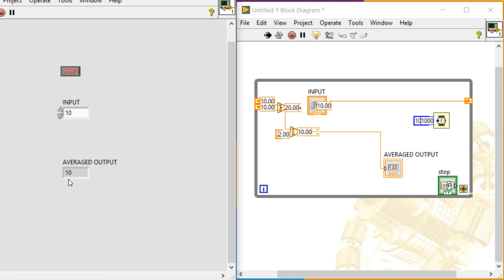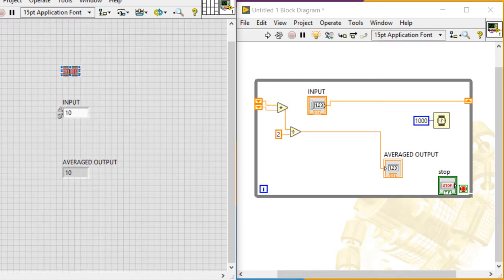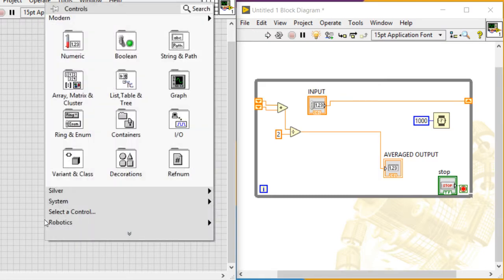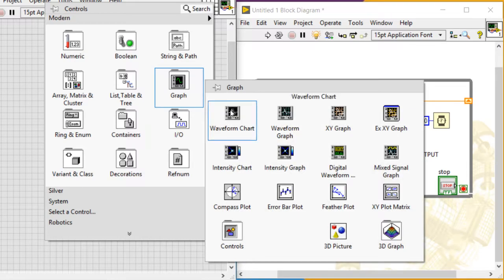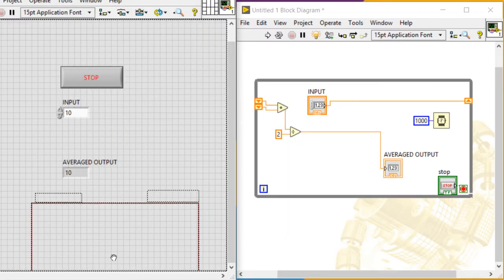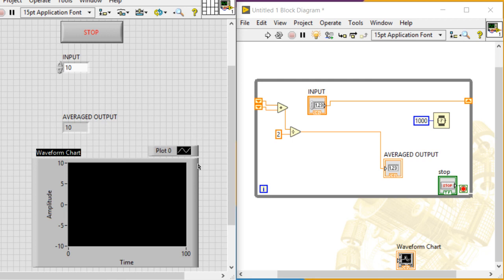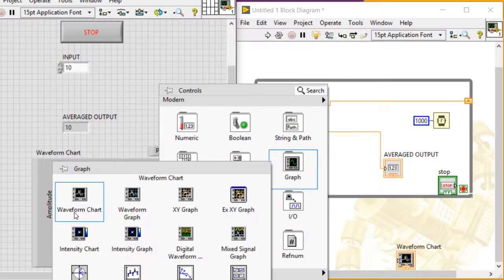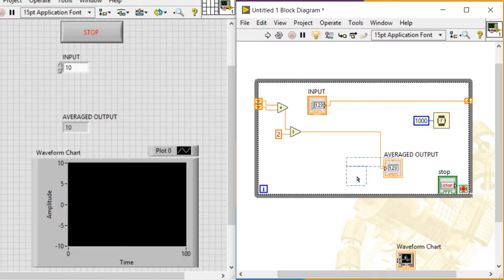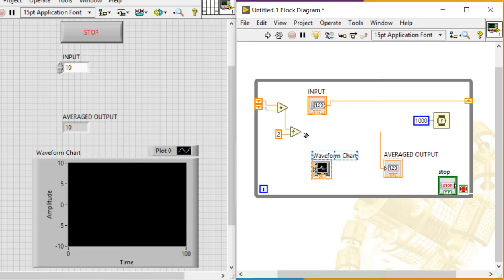Okay, so I'm going to do one more thing here, and then we will be done with this video. I think I hit stop. I am going to make my stop button bigger so that I can always unpress it. I'm going to add a graph so we can kind of see this happening in real time. And actually I chose from the graph toolbar a waveform chart. This is the kind that updates as we go. So I'm going to go ahead and throw my waveform chart in here.